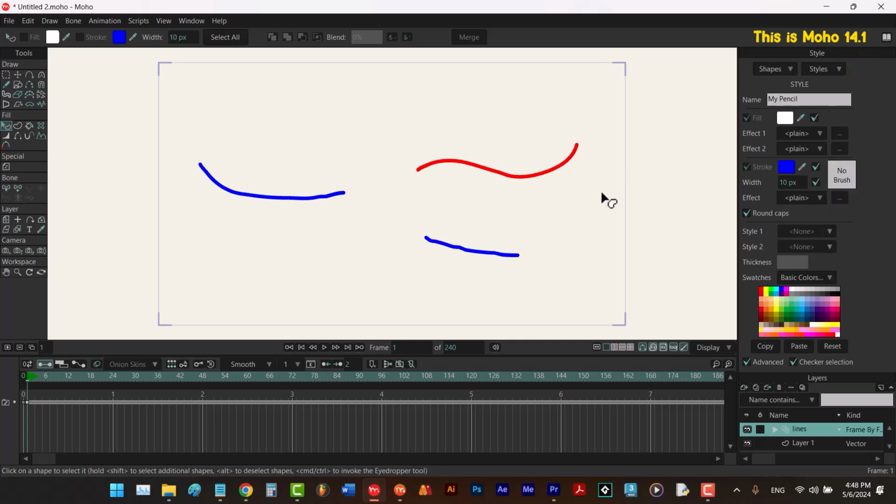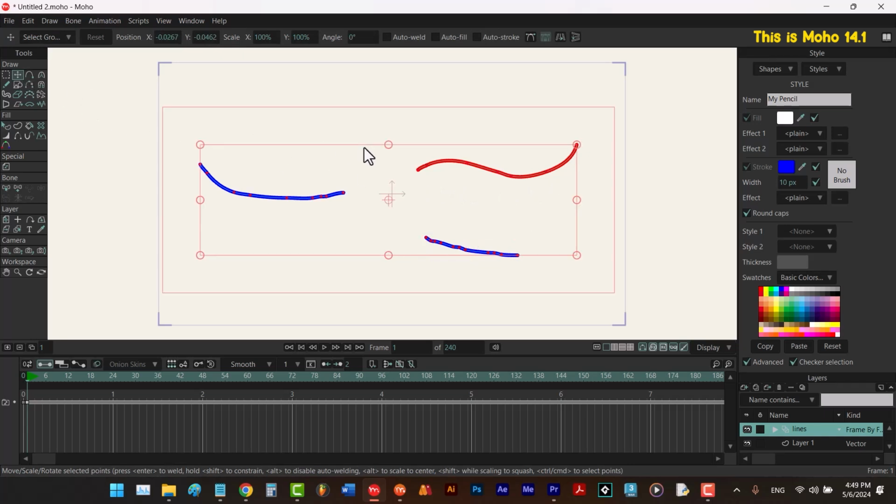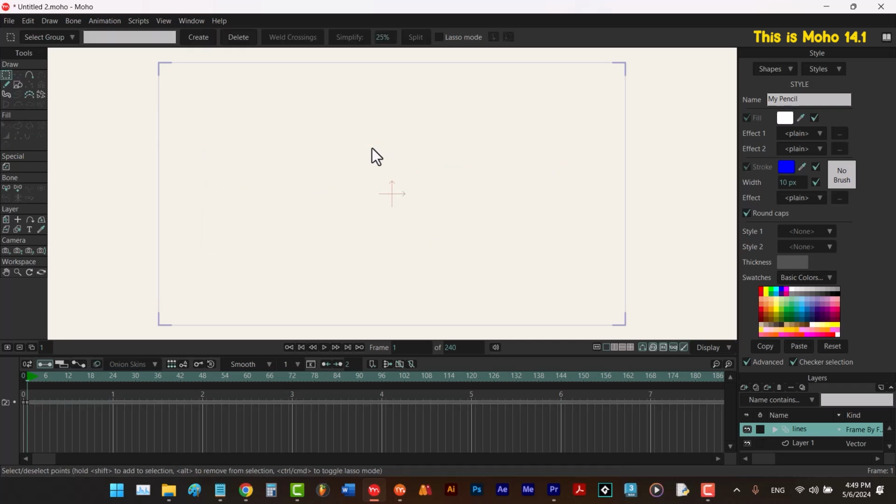Alright, now that you learned everything about using styles, I'm gonna create an example for you. In my example, I wanna animate a hand that draws a line. So first, let's start with the line. To begin, I'm gonna hit the T key to select the transform points tool, then I hit Ctrl A to select all these points, and then I hit the delete key on my keyboard to delete all of them.